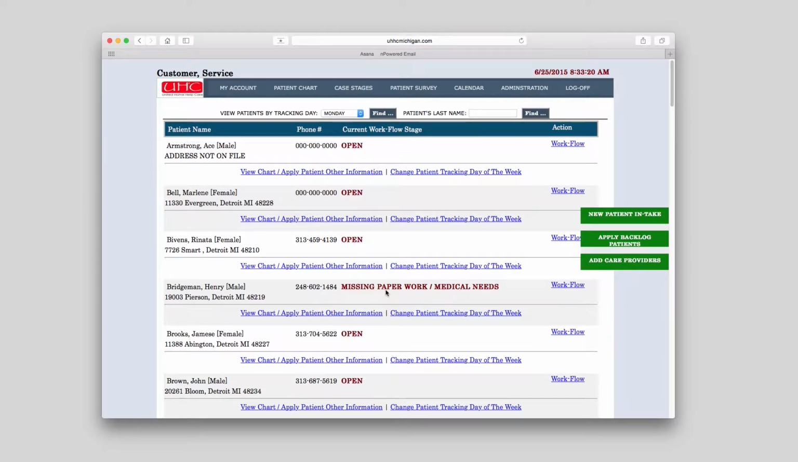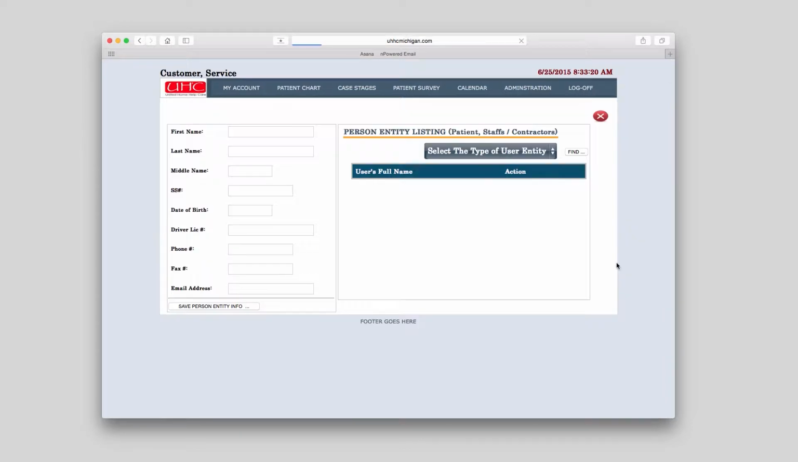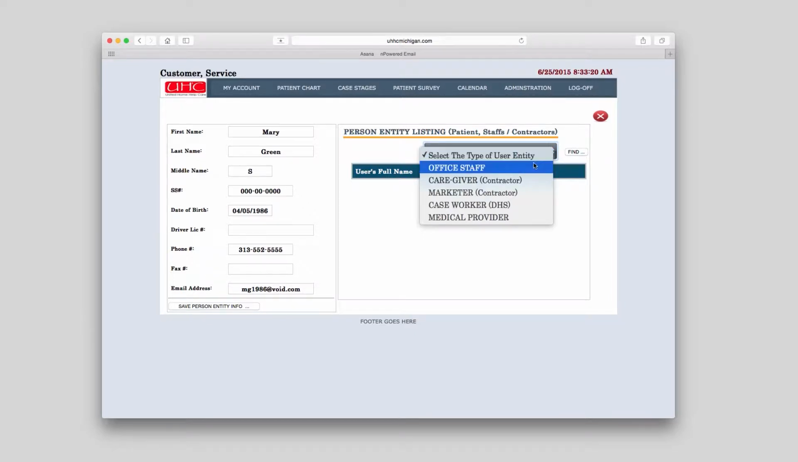Go to the Add Care Providers green tab on the right side of the screen and press Enter, and the person's entity listing will display. Then, enter the following information. Do not click the Save Person Entity Info button yet. Go to the Select the Type of User Entity area on the right side of the screen and press the down arrow. Select Caregiver from the drop-down box.